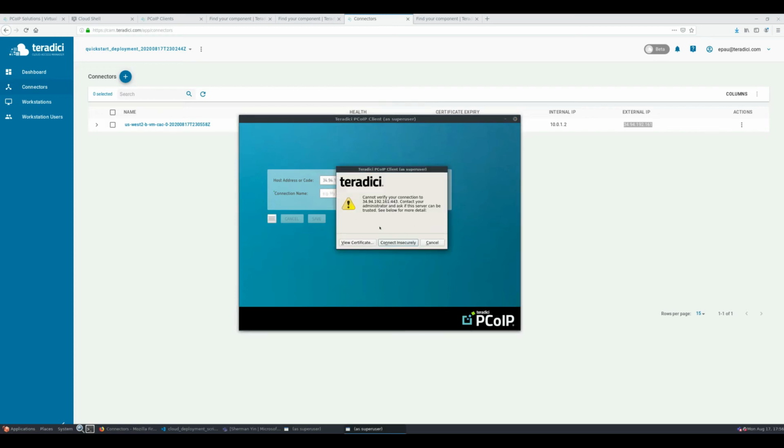A pop-up message may appear saying that it is insecure, and this is because the Quickstart does not use the SSL certificate option. So for this demo, we'll just connect insecurely.